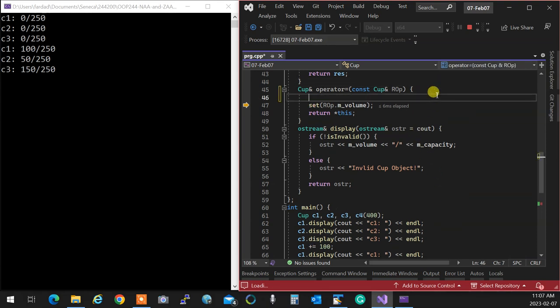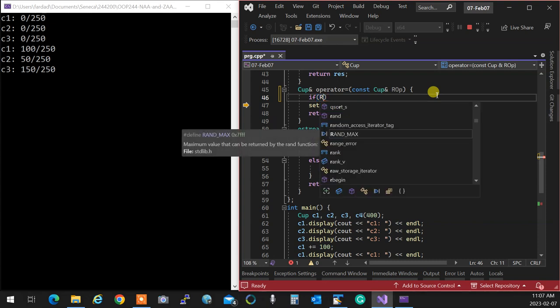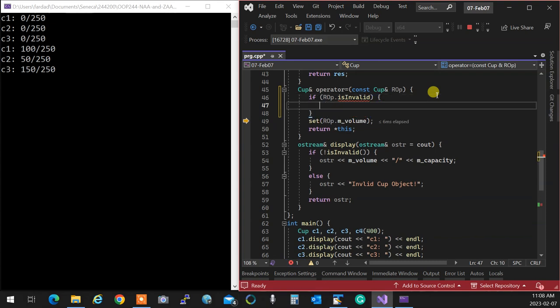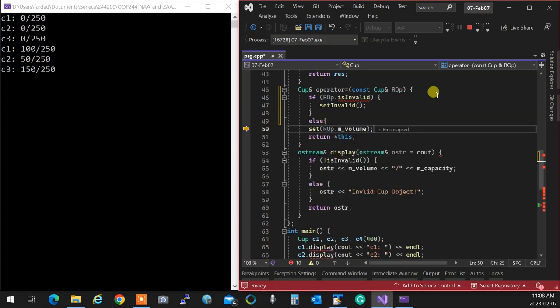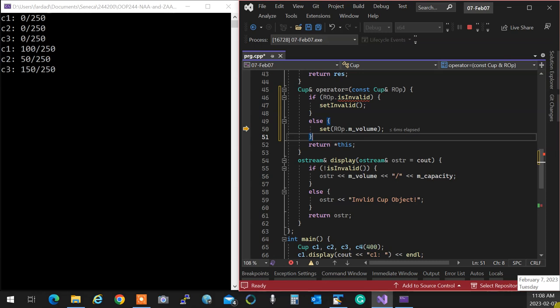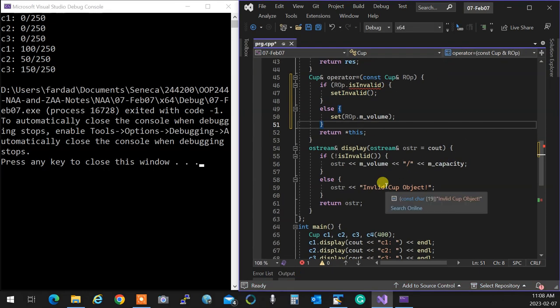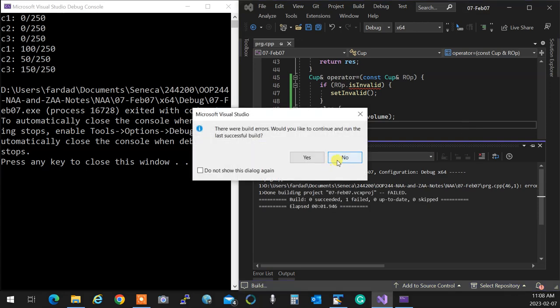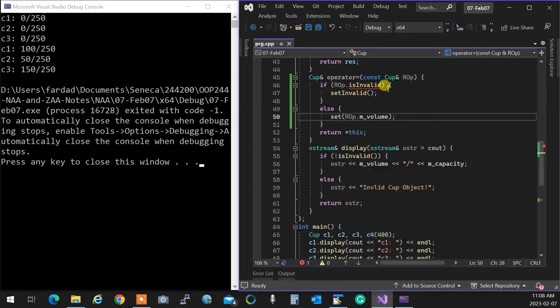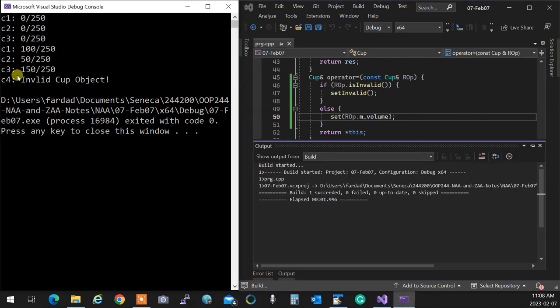So in here I have to say if rop dot is invalid, then set this to invalid. So this becomes set invalid. Else, that's that. Well, there goes my mouse. All right, let's run it one more time. Did my mouse die? Come on. Okay, there you go. So let's run it one more time. Build errors. What is the build error? Oh, because I have to call the function, not just the thing. There we go. Invalid cup. So that's perfect now.